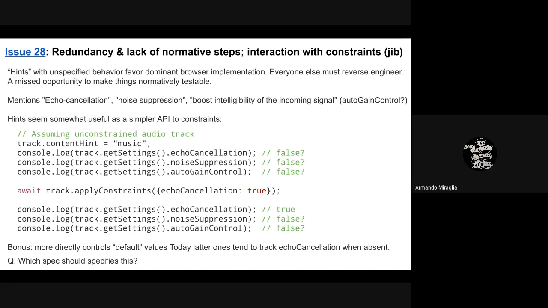For instance, this is easier to see on the audio constraints because the redundancy is clearer there. The spec mentions echo cancellation, noise suppression, and boost intelligibility of the incoming signal, which I assume is probably auto gain control. What I like about content hints is that they're a simpler API. I love simpler APIs, so that not only experts can use the web. Being able to say track content hint equals music seems like a simpler API, not necessarily better, for changing the default of whether you should have echo cancellation, noise suppression, or auto gain control.